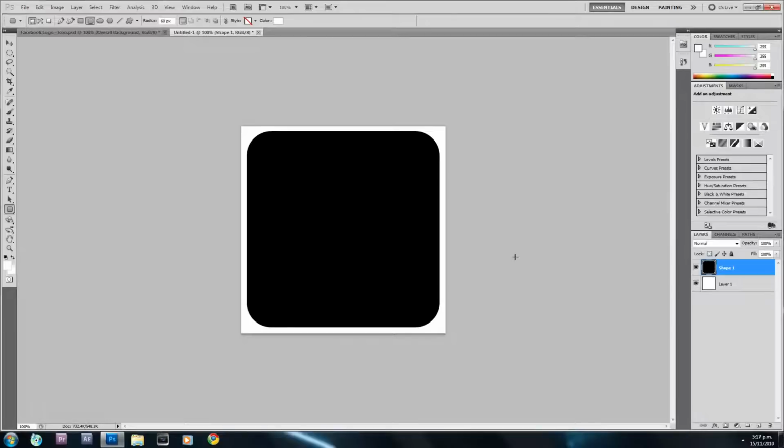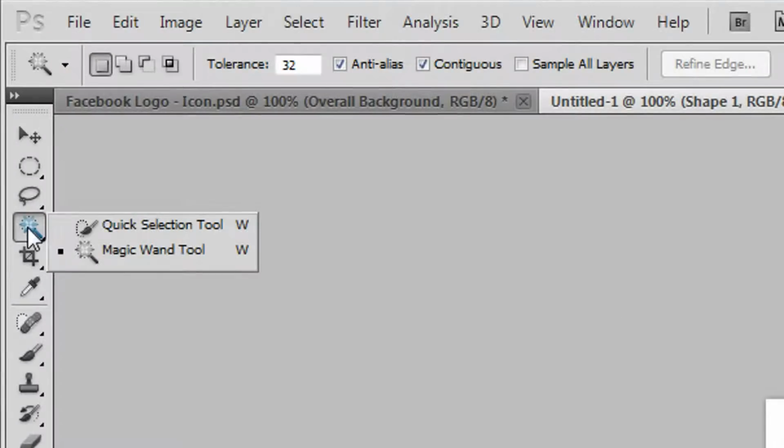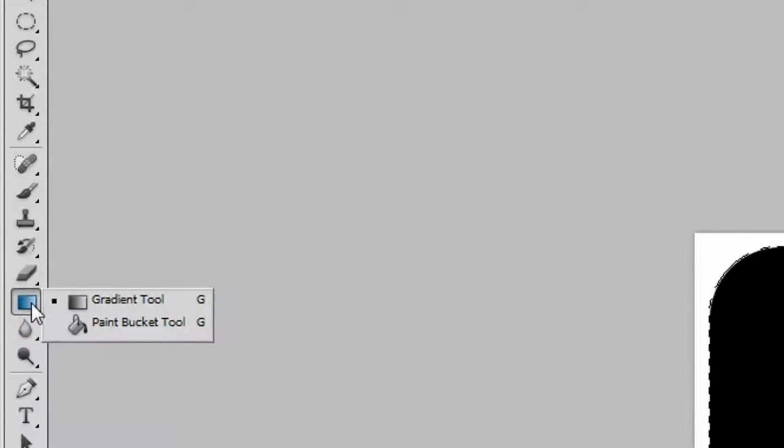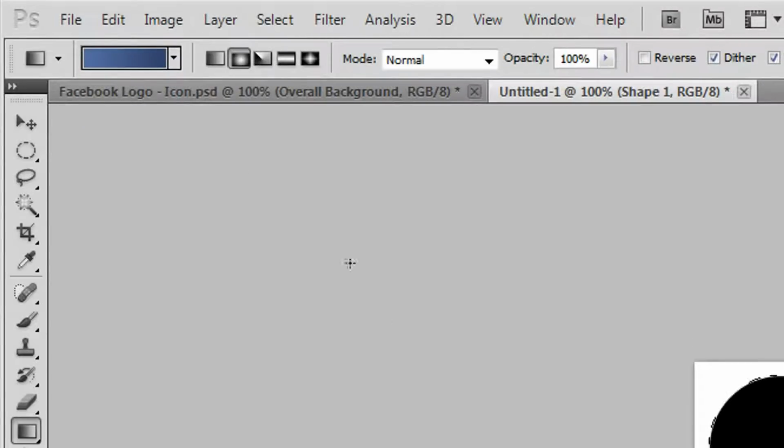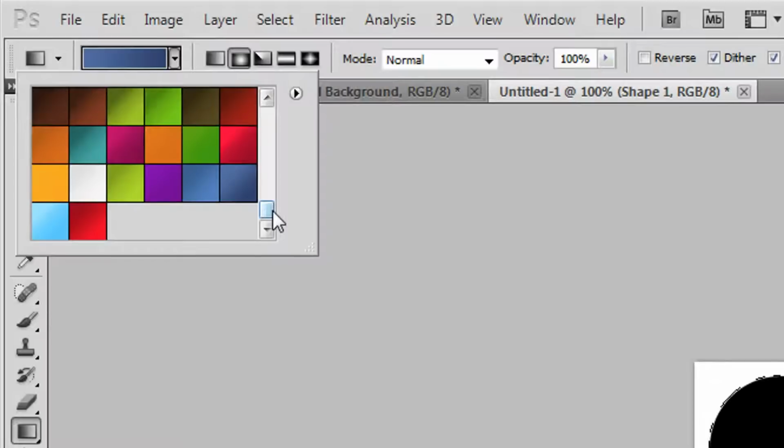So now I'm going to select the shape, and to do that I'm going to right click at the selection tools here, and then select the magic wand tool and click on that once, and that should select the whole shape. And then I'm going to click on my gradient tool, so I'm just going to right click this one here and then select the gradient tool, and then I'm going to change this to the radial gradient, and under the gradient presets I'm going to change this to the Facebook preset, which you can download by clicking the link in the video description.